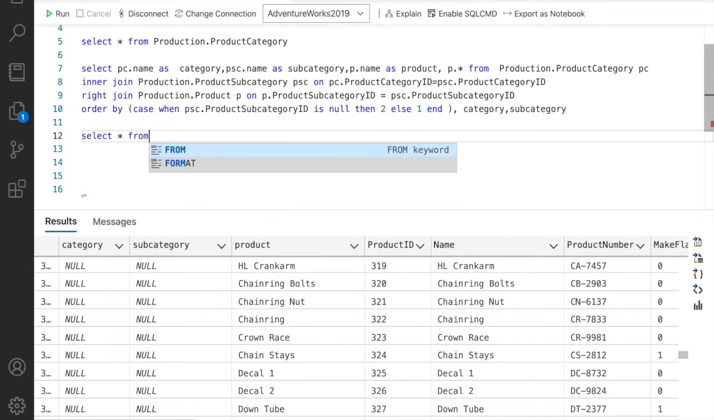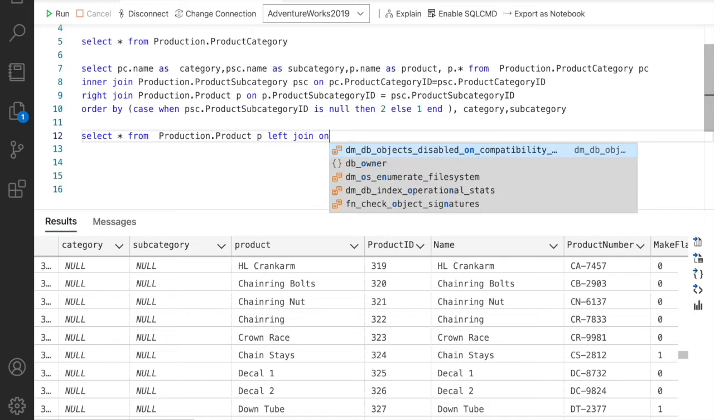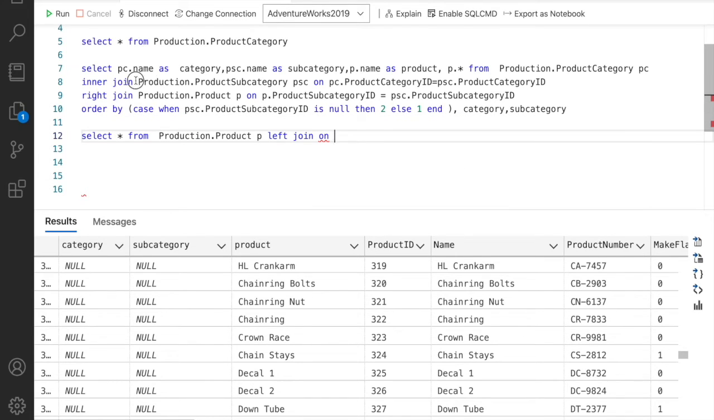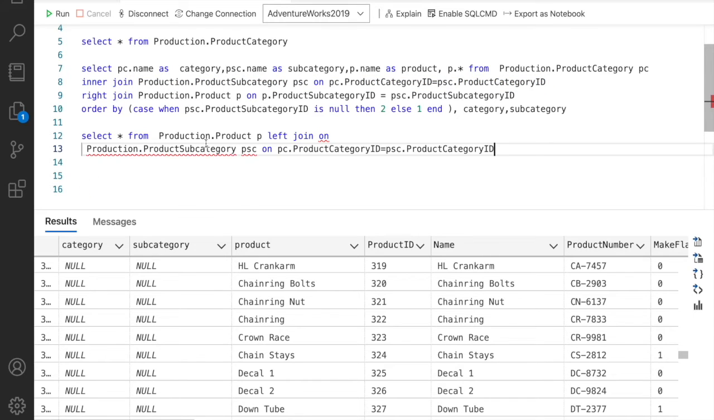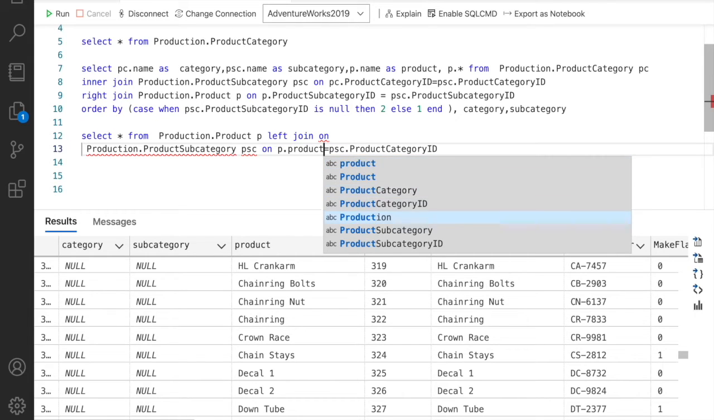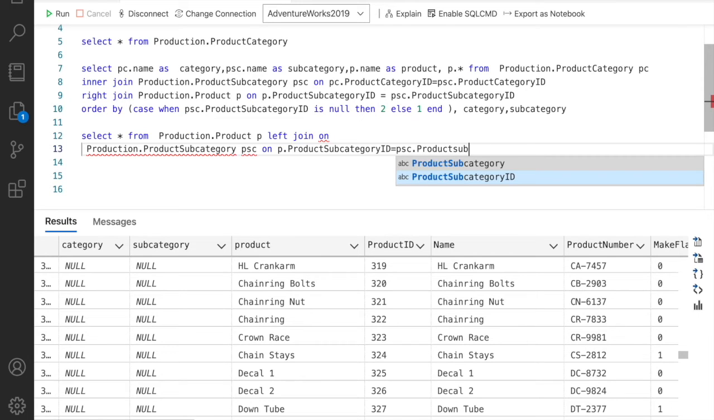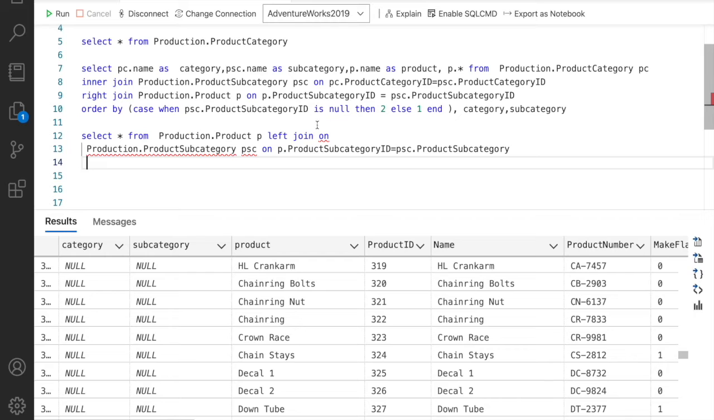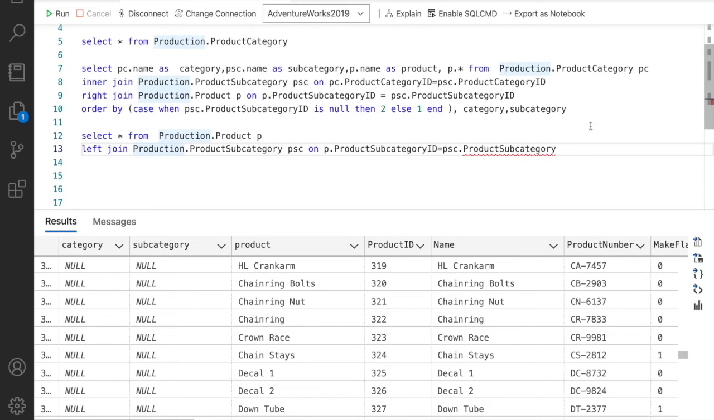So what we can do is select star from production.product left join production.product subcategory on, and this should be on the matching key.